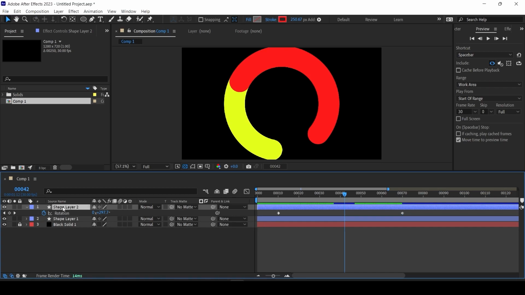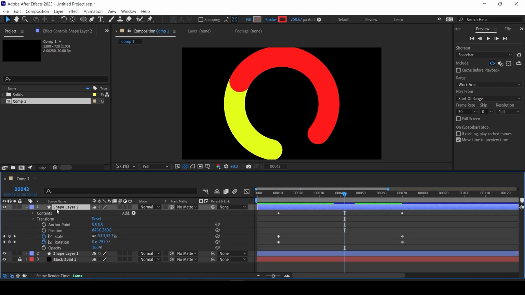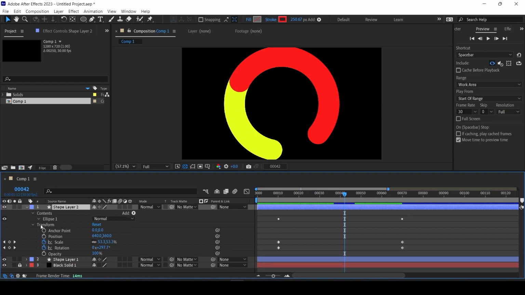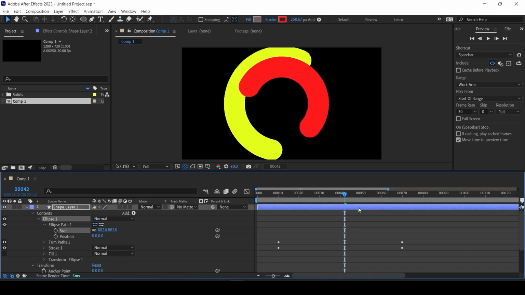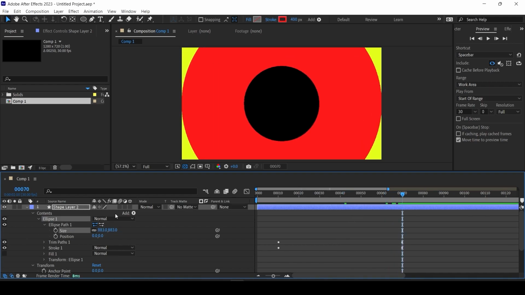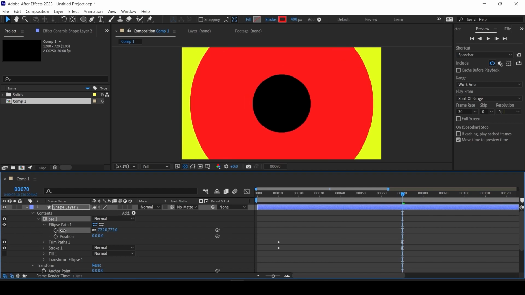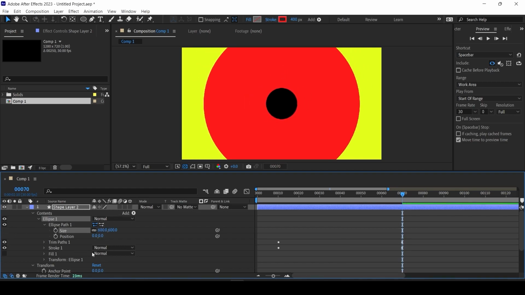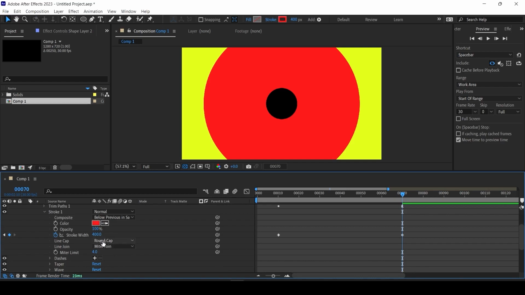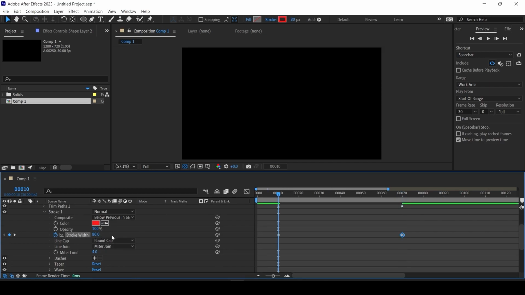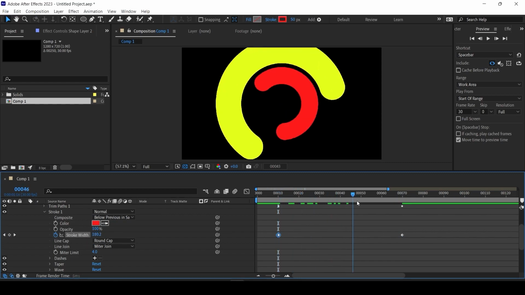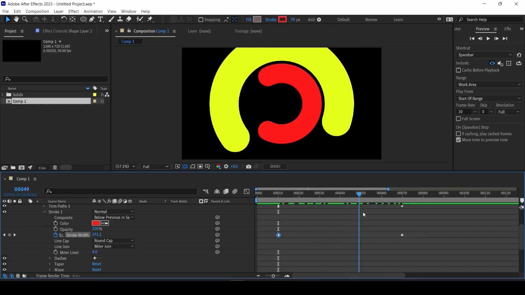Okay, so let's just adjust the size of the ellipse, the second shape, contents, ellipse, remember size, under ellipse path. Just reduce the size. Let's actually look at the end frame here. So let's have it look like that. Stroke's a bit thick. Let's go to stroke, adjust the width. Yep. Maybe the start width should be like 50. So now we're just basically fiddling with the keyframe values.